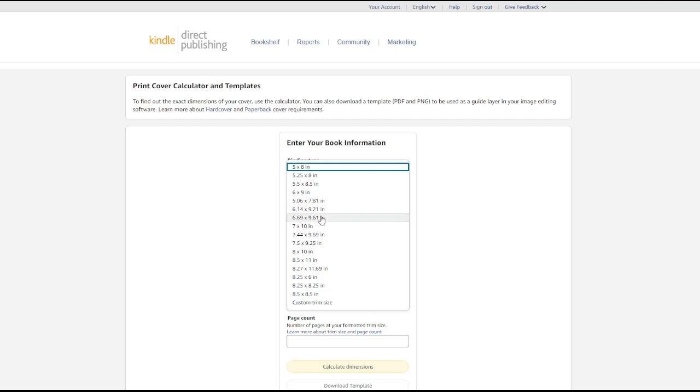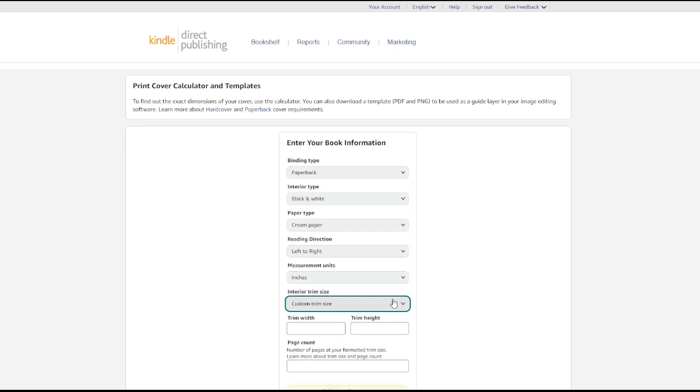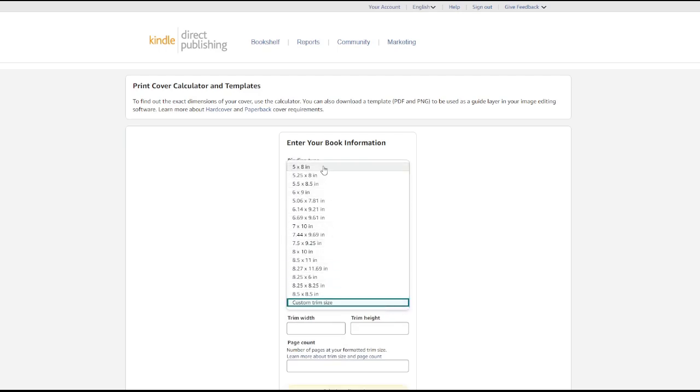manuscript. And so you can see we have everything from 5 by 8 to 8 by 10, 8.5 by 11. I could make it an 8.5 by 11 book if I wanted to. 8.5 by 8.5. You can even do custom trim sizes, but probably one of the standards is what you want to go for, just to avoid being too out there.